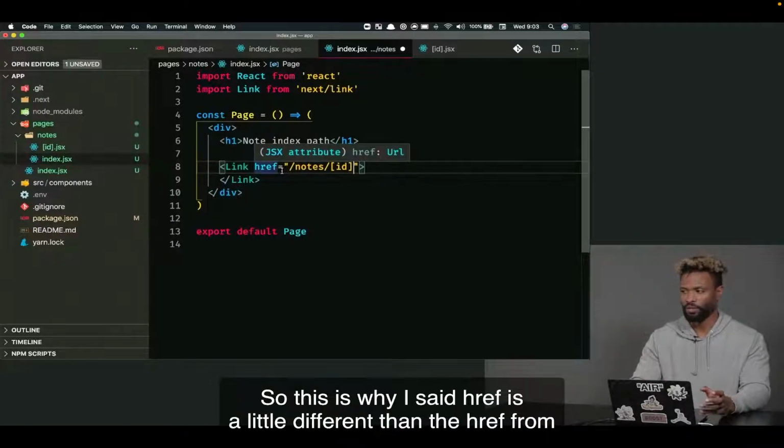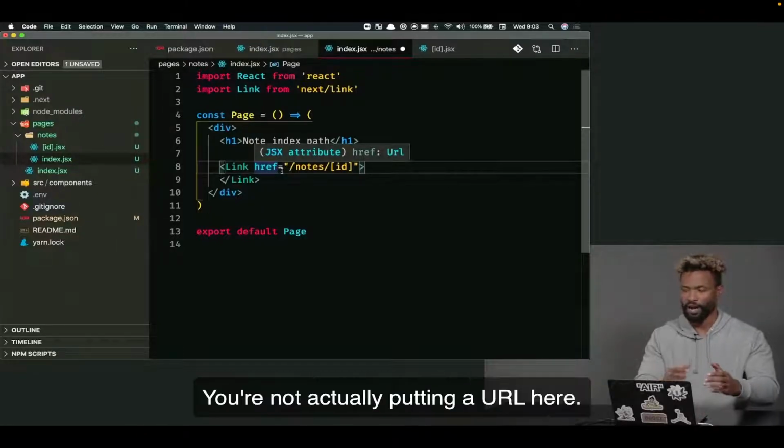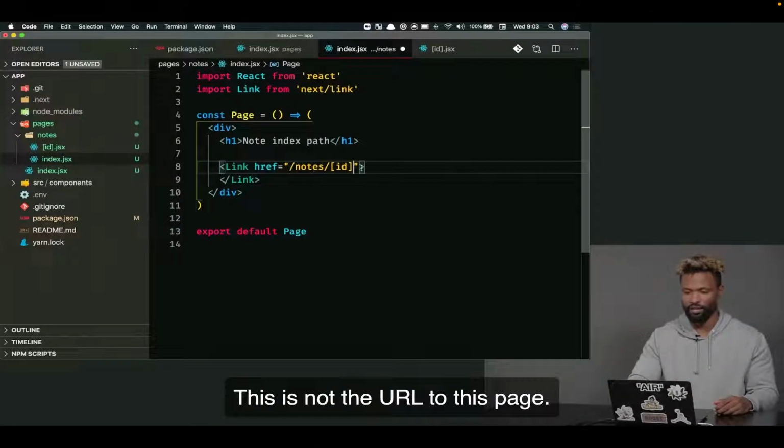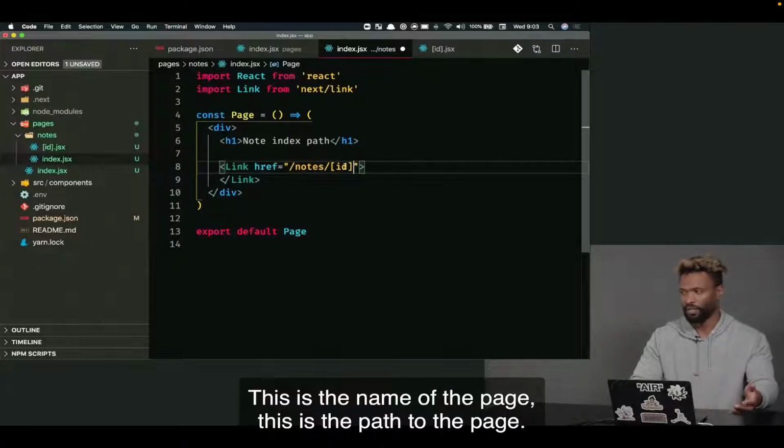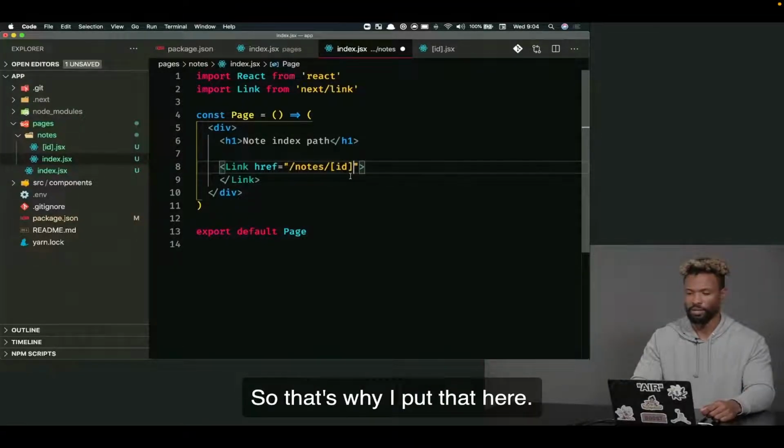So this is why I said href is a little different than the href from an anchor tag. You're not actually putting a URL here. This is not the URL to this page. This is the name of the page. This is the path to the page. So that's why I put that here.